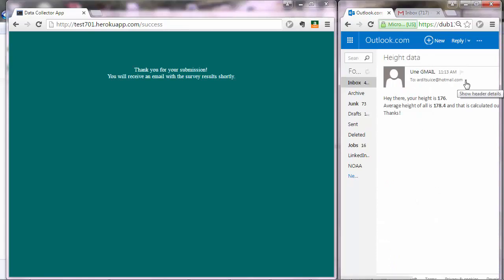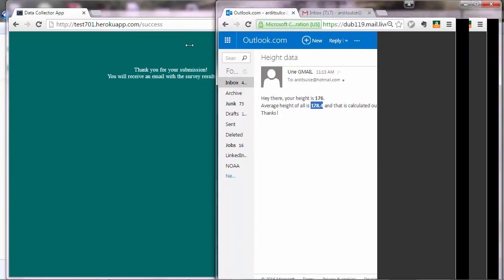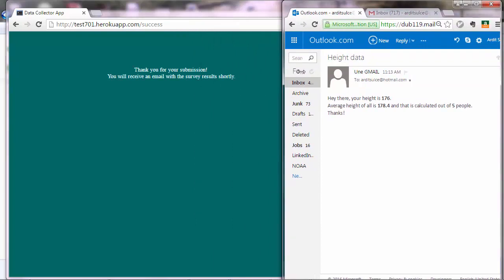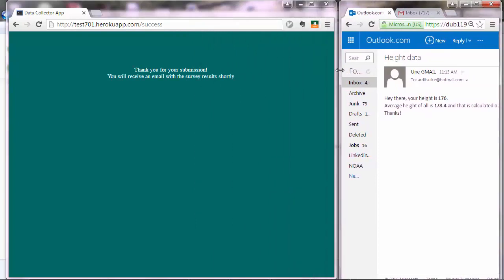I'm using my Gmail address to send emails to the users, and I used my Hotmail address as a visitor. You get this email automatically. The height that I entered there was 176, and this is the average height. That's some sort of confirmation email. It also gives you the number of people that have been registered thus far. So that's the application that you're going to build.